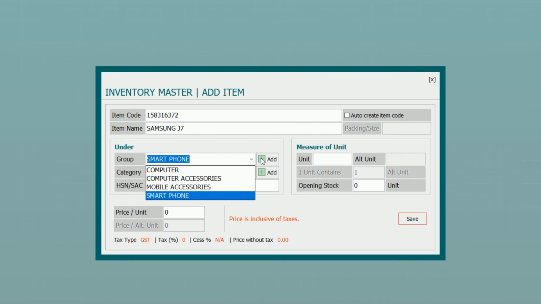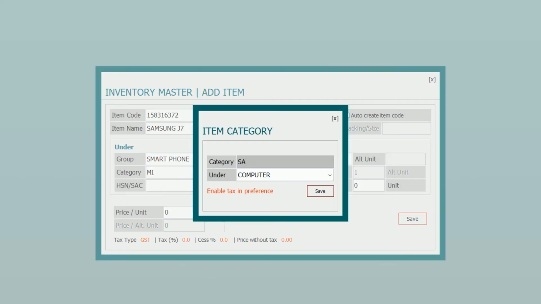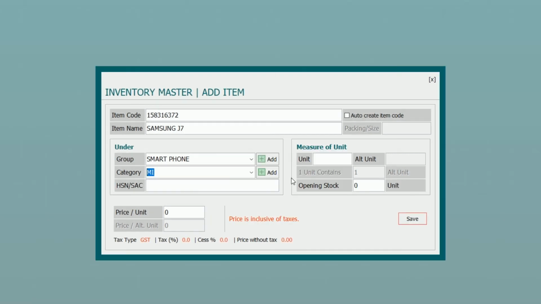Now move to the category. We want this item under Samsung category. Again, we need to create the category. Click the Add button. Again, enter the name of the category here. Select the group name. Samsung group will come under smartphone. So select smartphone. And save. Press Escape to close this window.